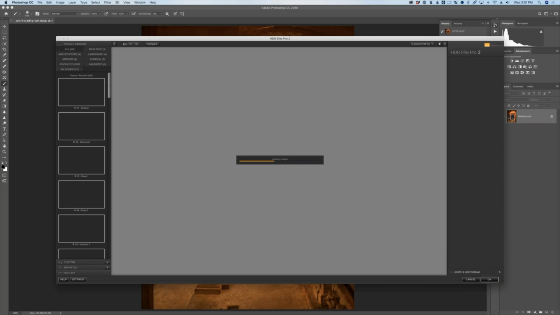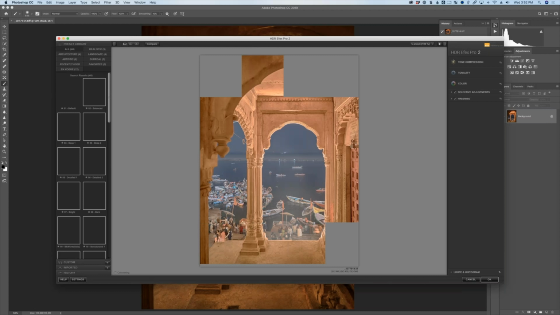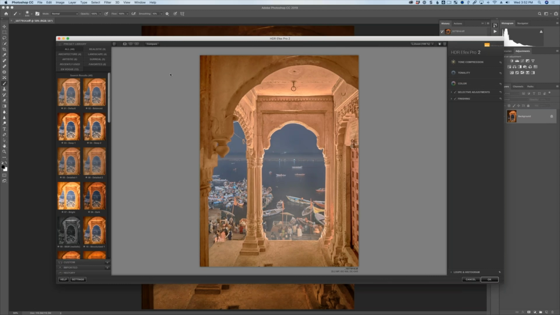Now remember in the beginning I said that we would be doing HDR with a single image. So we're not doing the full-on multiple image blending together to do HDR. This is more about getting an HDR look to a single image in here.